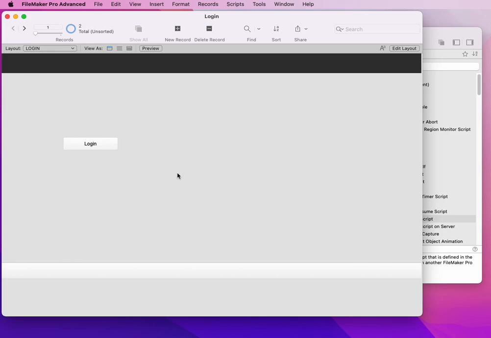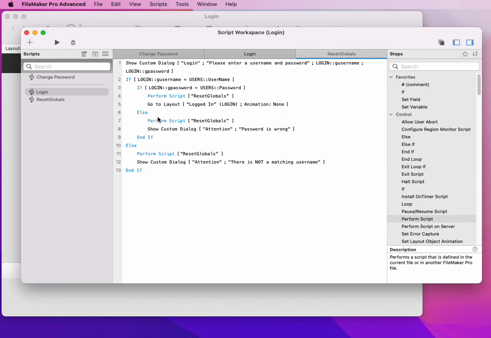Now, obviously, you're going to do things differently in your system. When it is successful here at this stage, you're probably going to take us to a whole different layout, a different part of your solution. You may even run some extra scripts in here, etc.